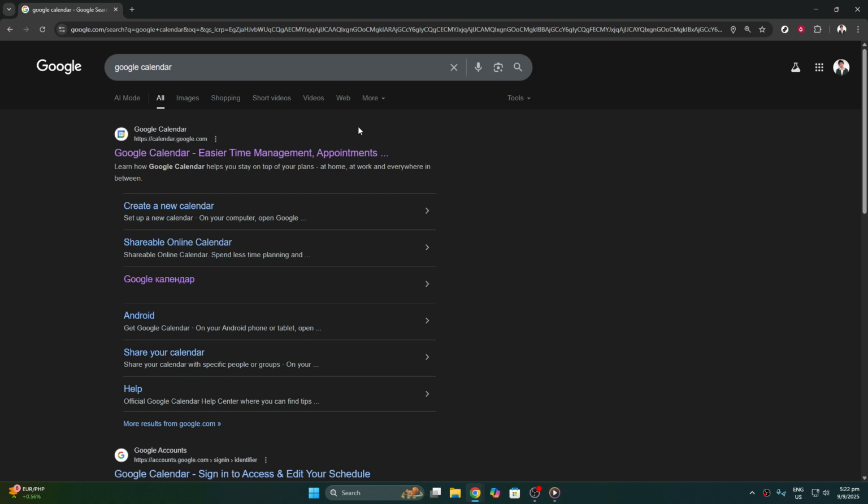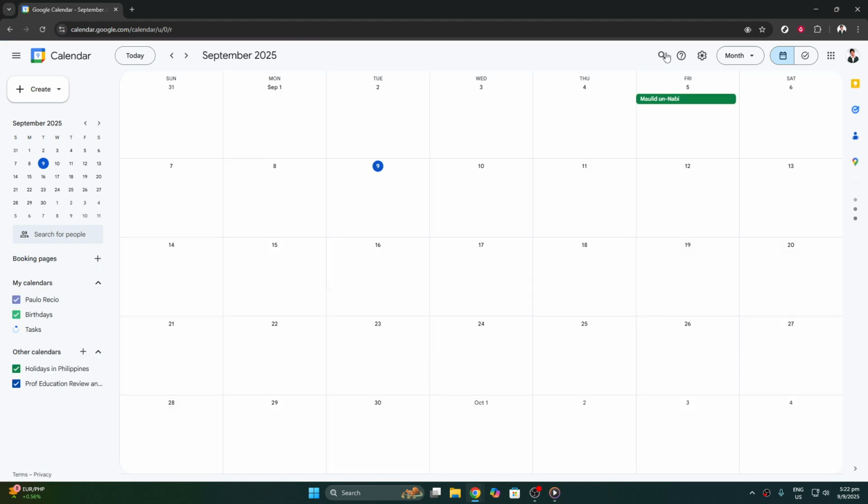Look towards the top right corner of your screen. You'll notice a small gear or cog icon indicating settings. Click on it, and this will open a drop-down menu providing various adjustable options for your calendar.